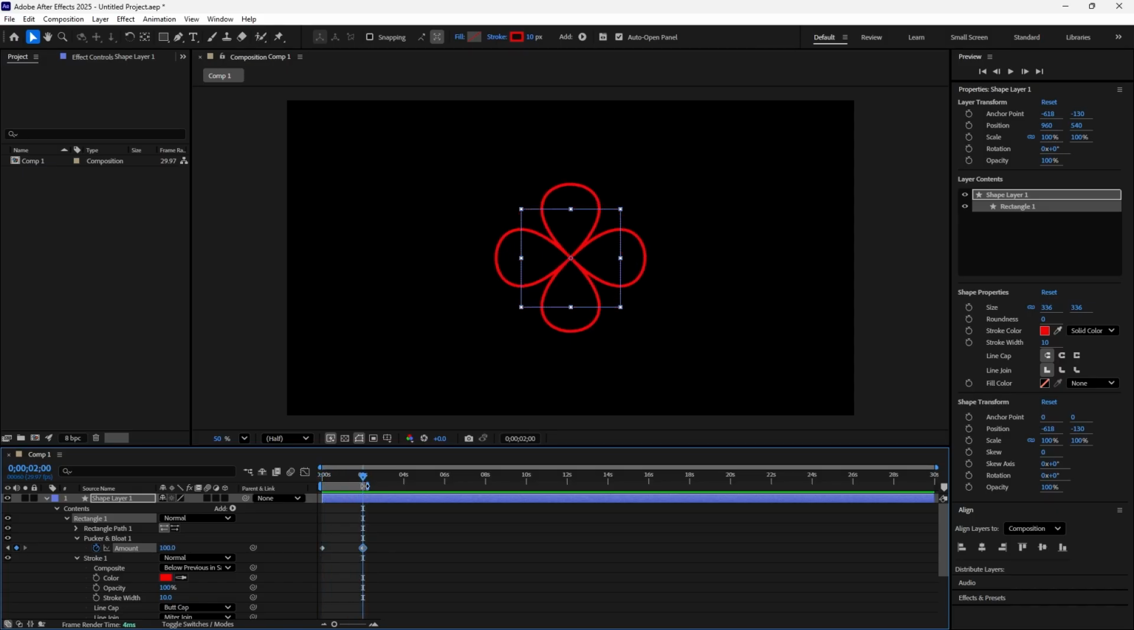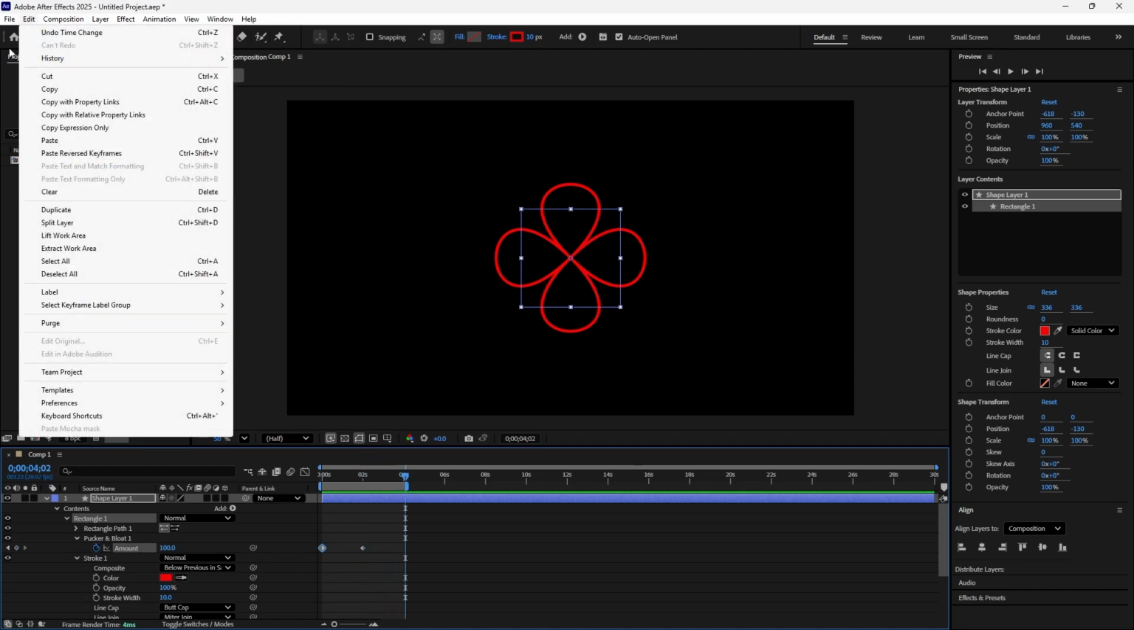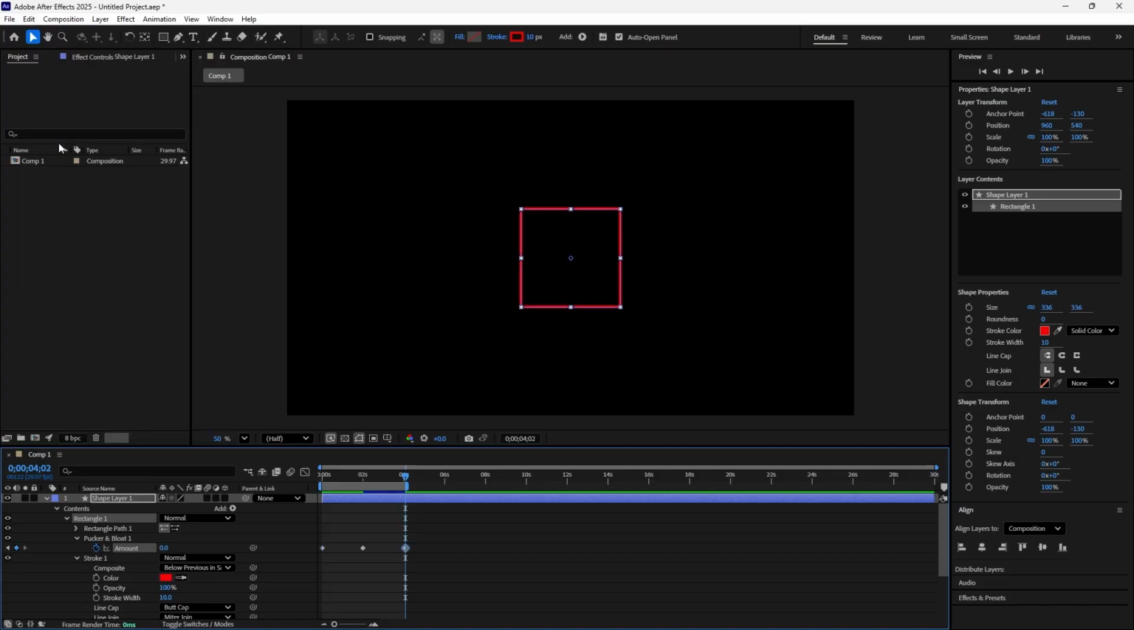Okay, and now if you want, you can extend this up to here. So here I am using copy and here paste. Now see, this is coming and going inside. It's animating, right?